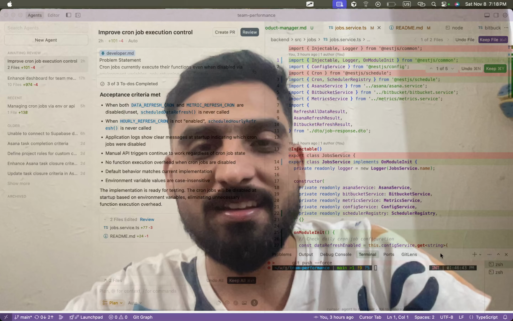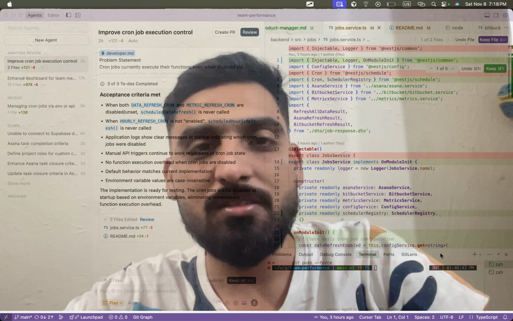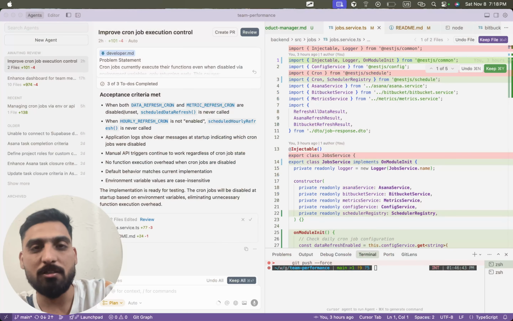Hey guys, Cursor recently launched version 2.0 with major and cool feature sets. One of them, which I am using and find very useful, is code review. Let me switch back to Cursor.